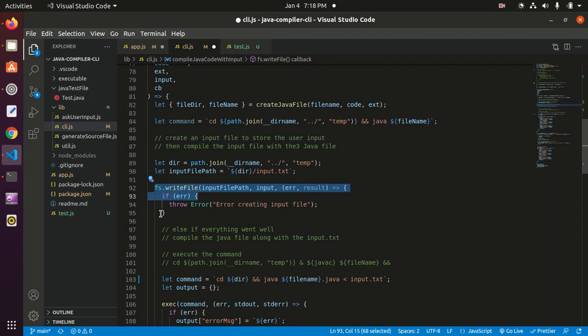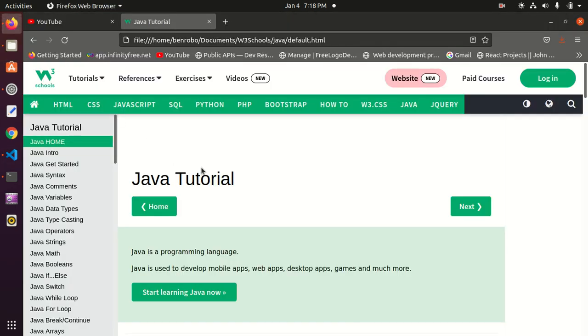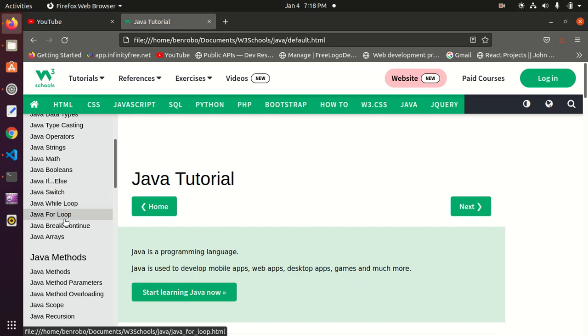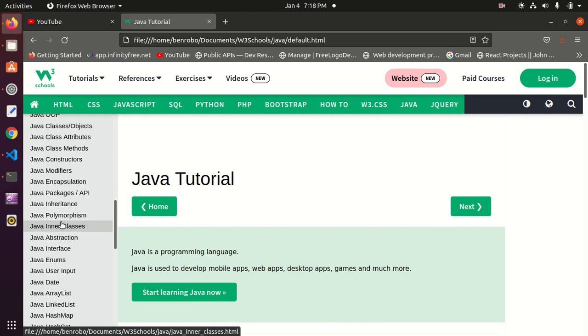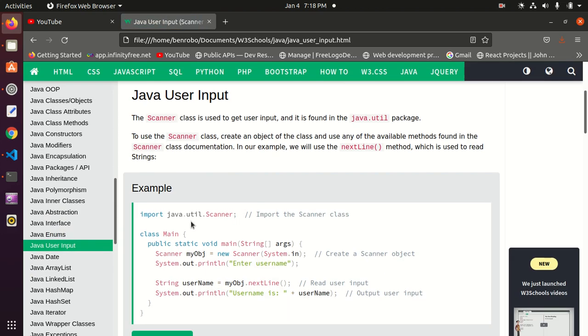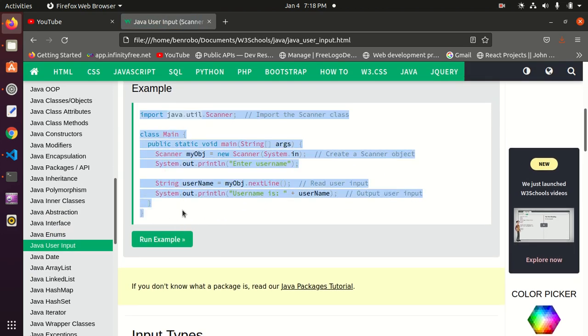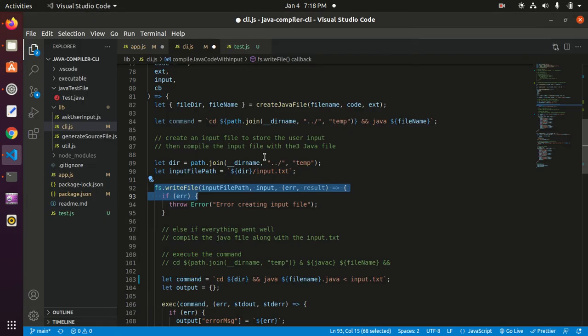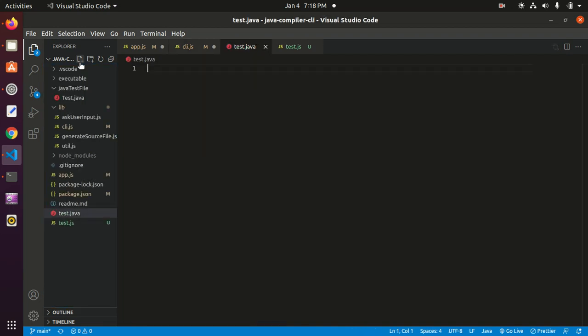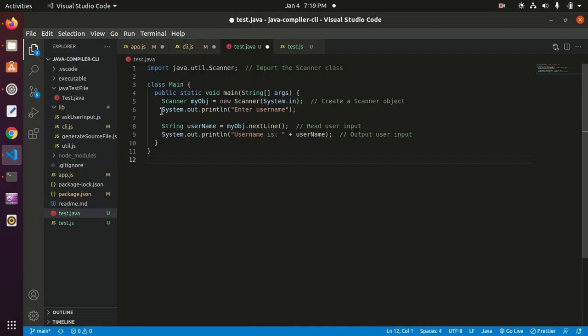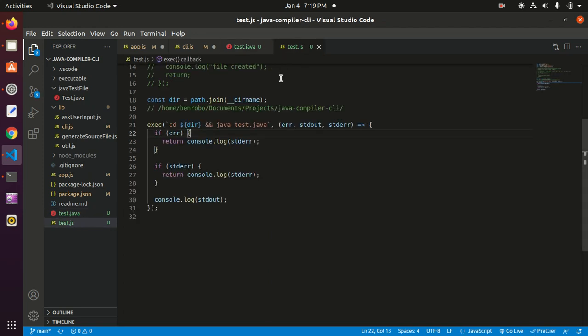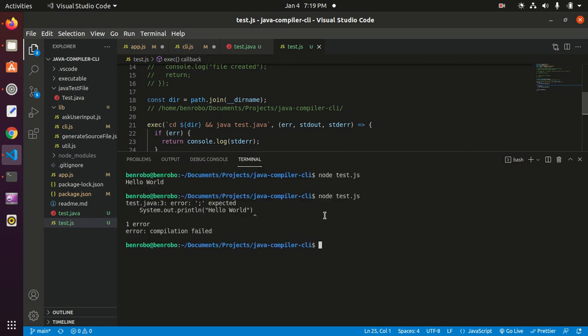So let me give you an example right now. I'm going to look for a program that accepts input from the user. Let me copy this, then go into a new file called test.java and paste this right here. So right now the program accepts an input from the user, which is System.out enter username here. Let's try this right now, because when we compile this, let's see what the output gives us.